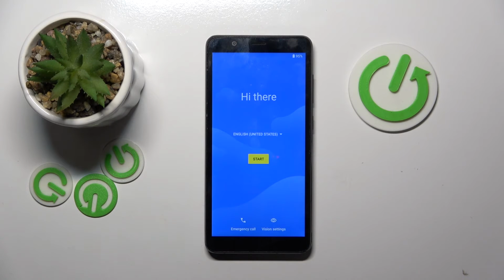And your hard reset process is now complete, and you have to do a phone setup all over again.